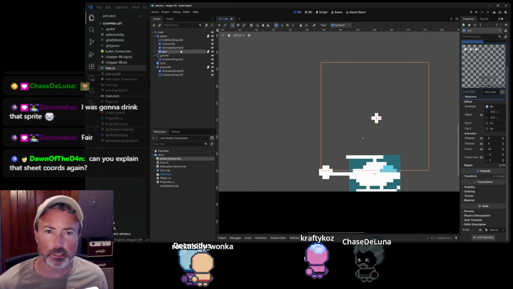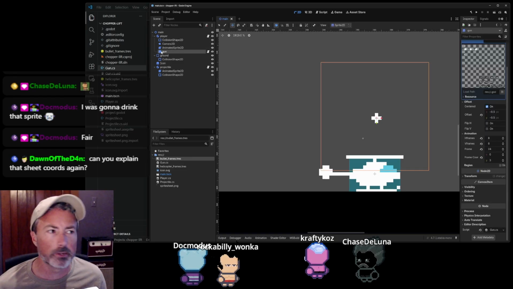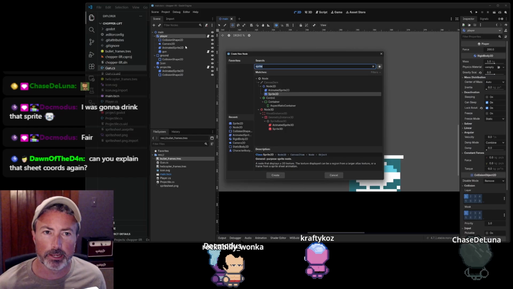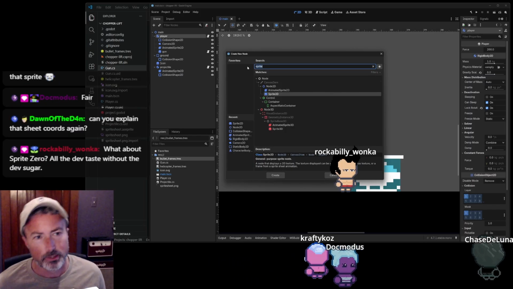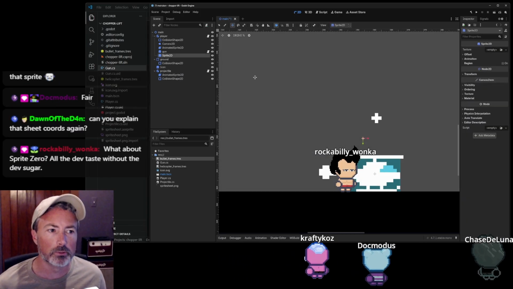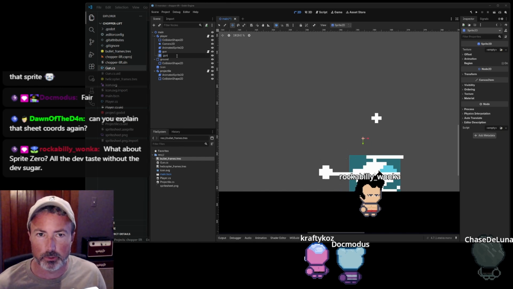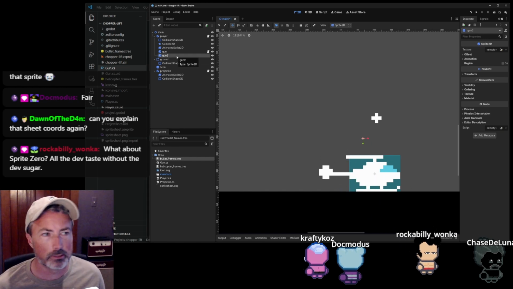All right, the sheet's coordinate. One more time with the sheet's coordinate. So we've got our sprite sheet, our Sprite2D. You're right-clicking, adding a child node from scratch, adding a Sprite2D, right? I'll just do a whole new one. And then you can name it something like gun. I'm calling it gun 2 because I already have a gun.